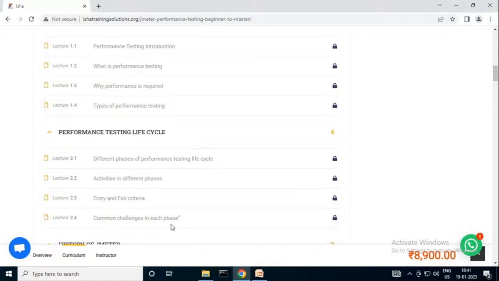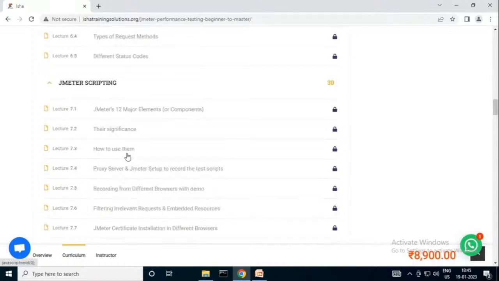So proxy server setup is required to record the scripts. But why is that proxy server setup required? That we need to understand. That is an interview question. Okay, why is proxy server setup required to record the scripts in JMeter? Can't we do that without doing it?